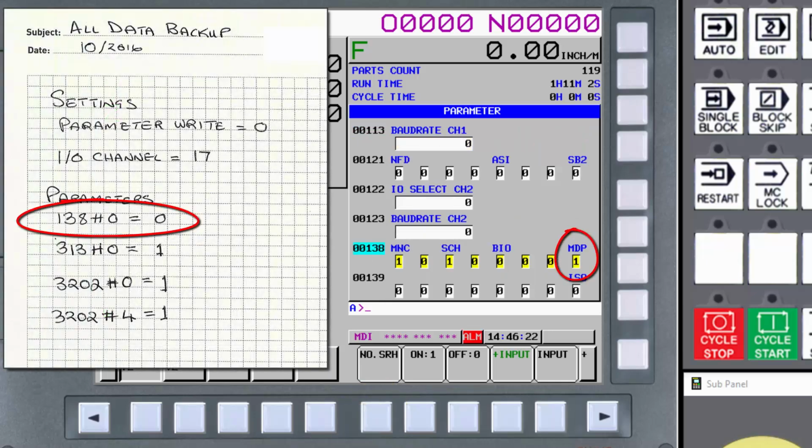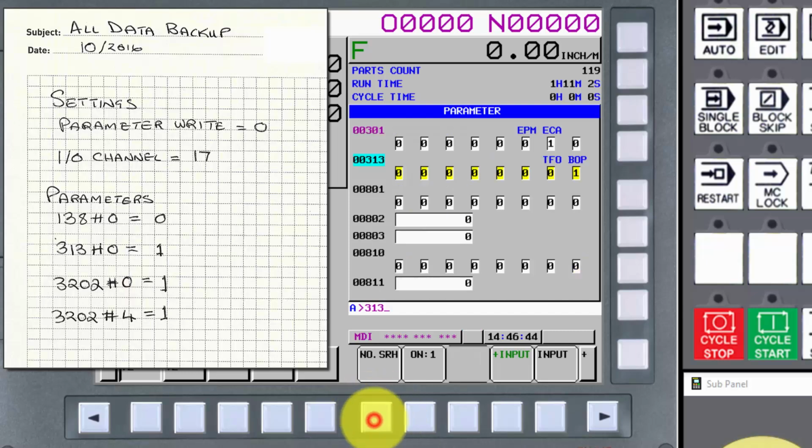If the recorded value of this parameter is 0, press the cursor right key until it's the only bit that is highlighted. Press the off:0 soft key. Parameter 313 bit 0. Enter the number 313 in the key input buffer. Press the number search soft key. If the recorded value of this parameter is 0, press the cursor right key until only that bit is highlighted. Again, press the off:0 soft key.